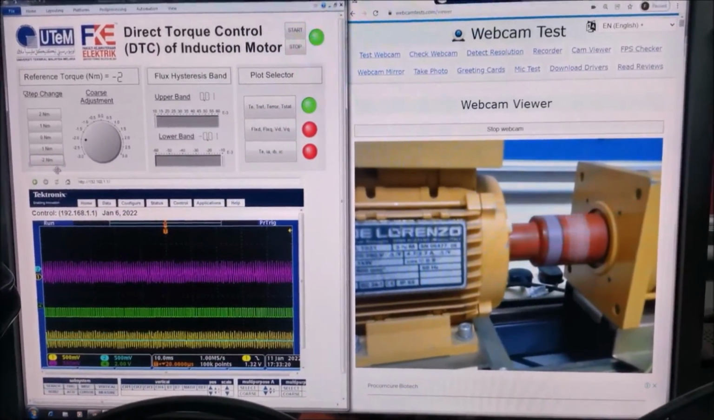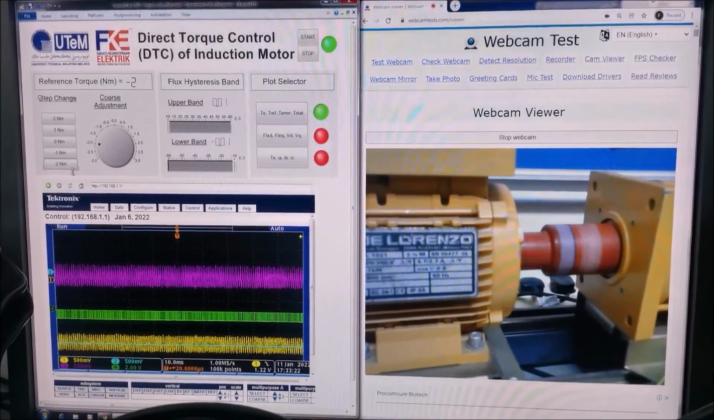So that's all for the torque simulation for the induction motor.